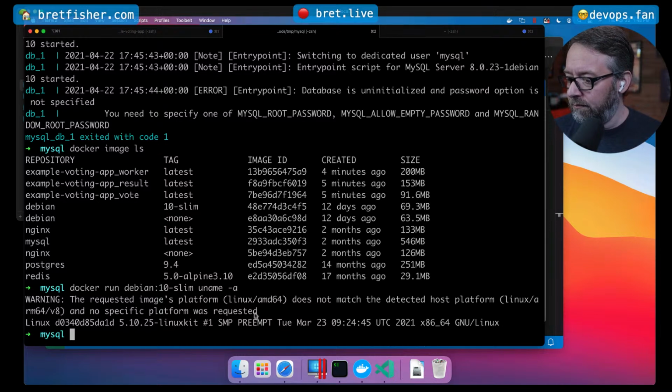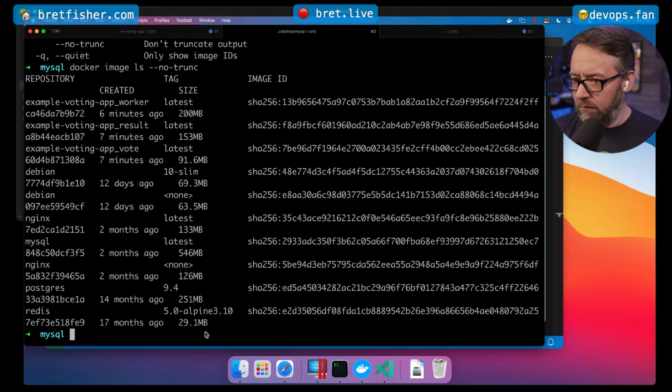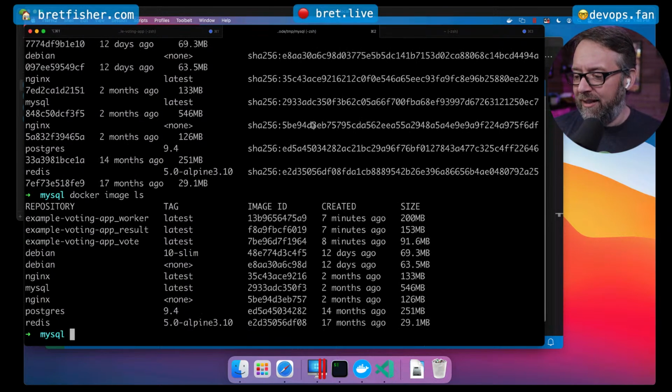And I think that's true because there is another tag. Yeah, no trunk, but I don't think that. Yeah, that gives us just a long image hash. Not hashtag, the SHA hash. It doesn't help us with the platform. So I can't see the platform when I do an image list, which I wish I could see.